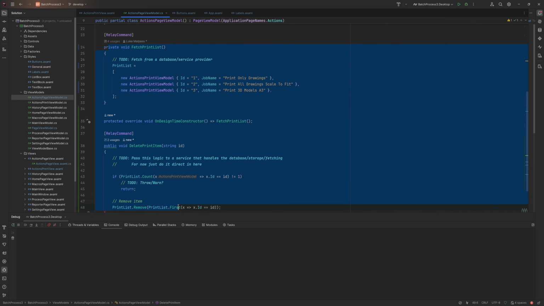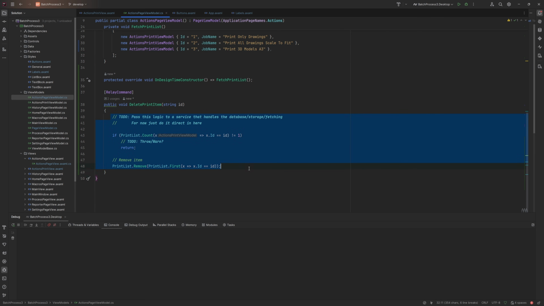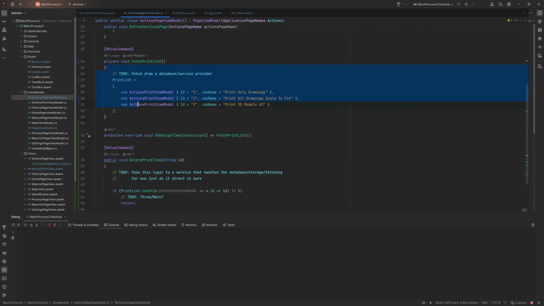But we have all the implementation correct now. We have everything where it needs to be. These two are ready to pass off to some kind of service that we can inject through dependency injection and start doing some database calls.